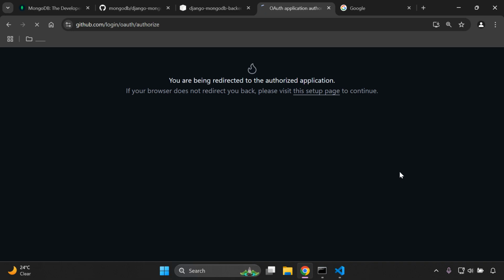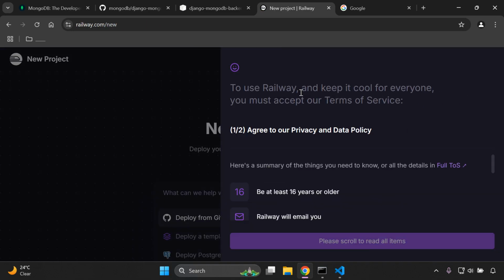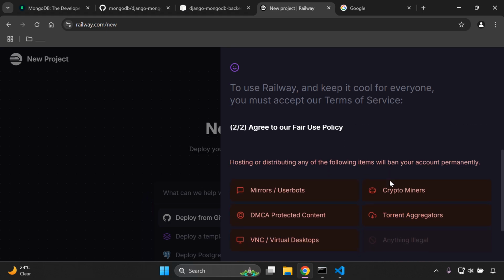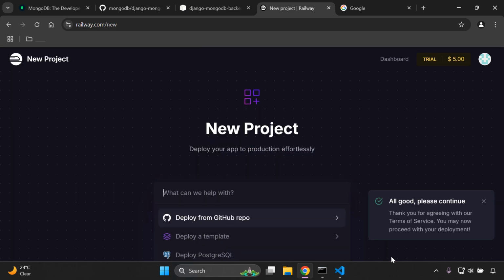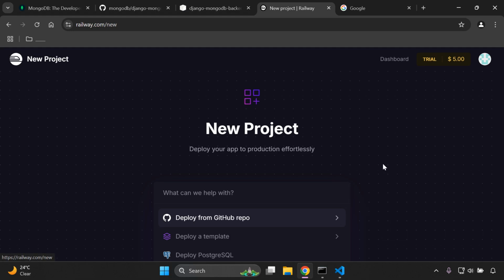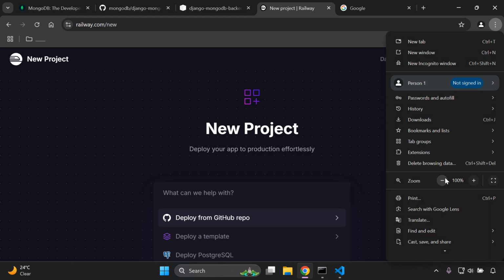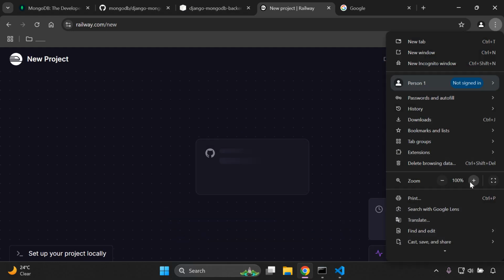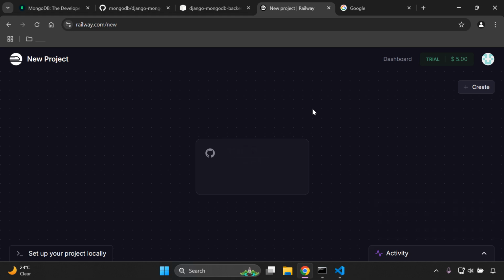It's going to redirect you. Okay, and that will take you to the following dashboard here. So you're going to want to accept the terms and agree to the fair use policy. And there we go. Okay, so we are going to be issued with a trial. And what we can do is search for a Mongo database, so MongoDB. So I'm just going to say Mongo, and here it says deploy MongoDB. You can click that, and it's instantly going to spin up a MongoDB database instance for us.